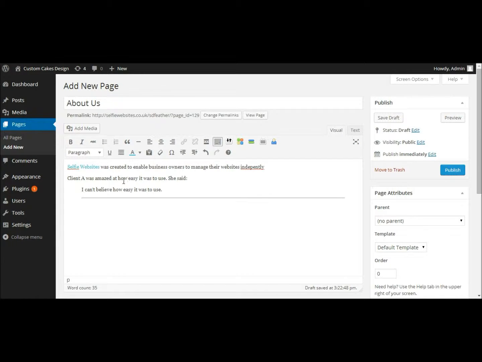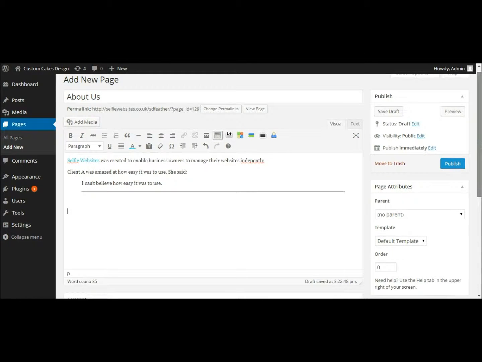But before we get to that, I want to show you how you can now view your page on your website. So let's suppose we've made the change we want to make for now. However, we're still going to be working on it, so I don't want to publish it.